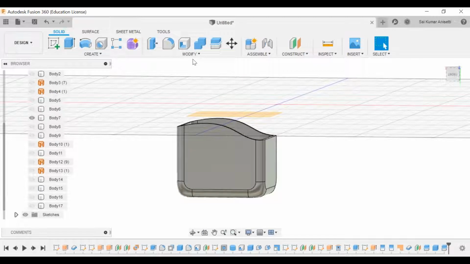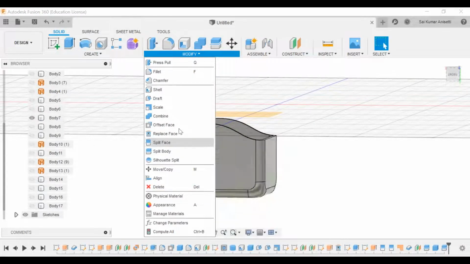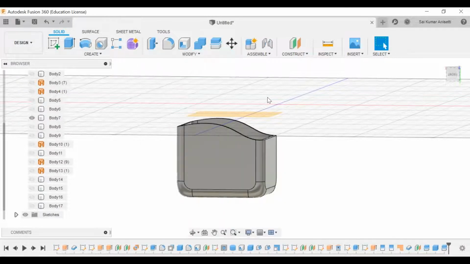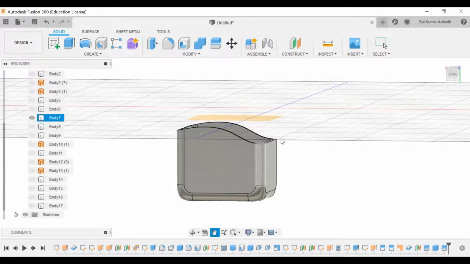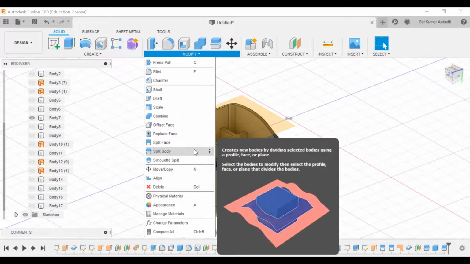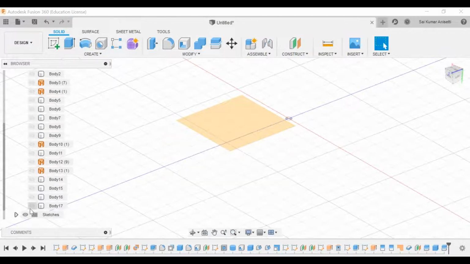Yes, sir. That is the difference between split face, replace face and split body. Both work the same. One retains the second half. Replace face does not retain the second half, it replaces it. Okay. That is the difference between split face and split body. Split body, replace face, split face. All three work the same, but combined you can create your own designs.